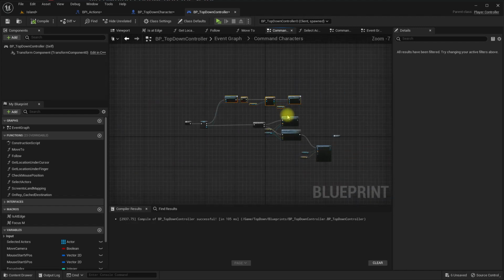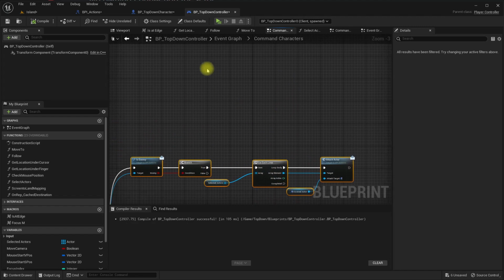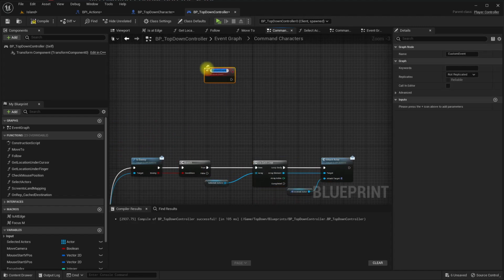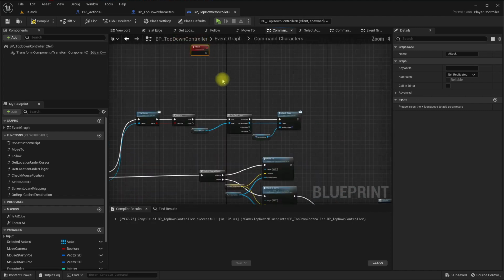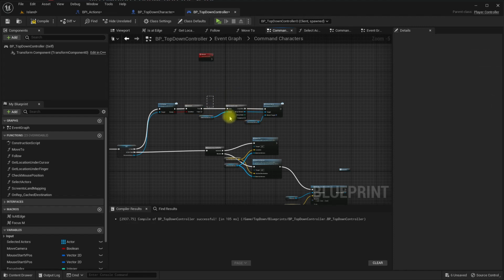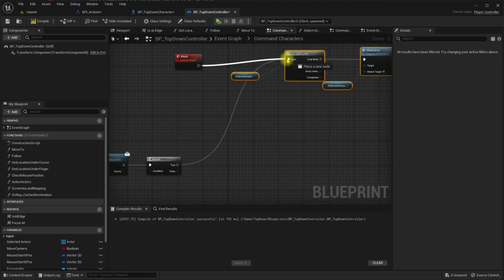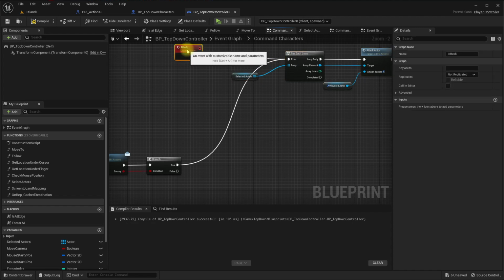Alright, let's try that. Can I just create a custom event here? Yeah. Attack. And I'll simply connect this part here.